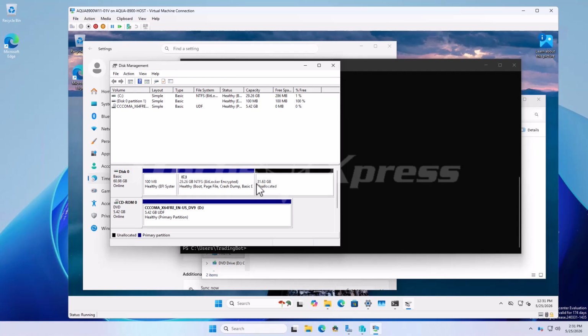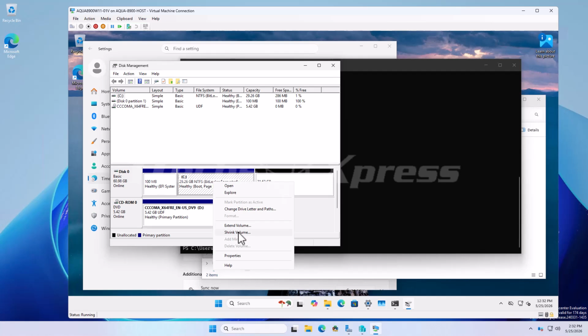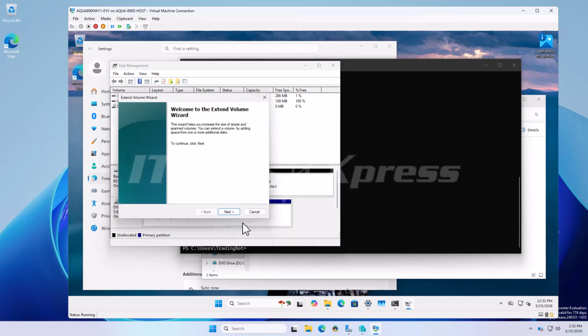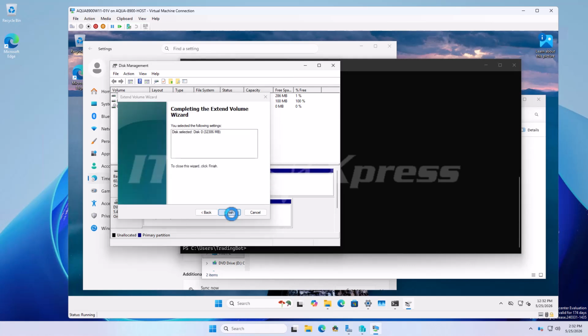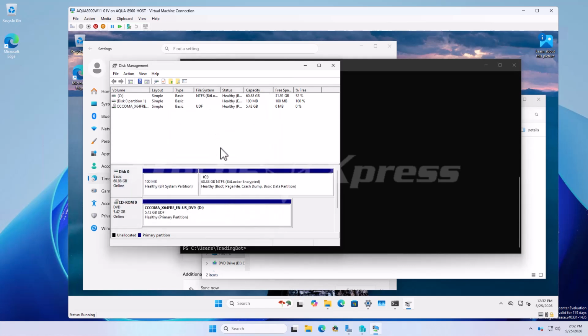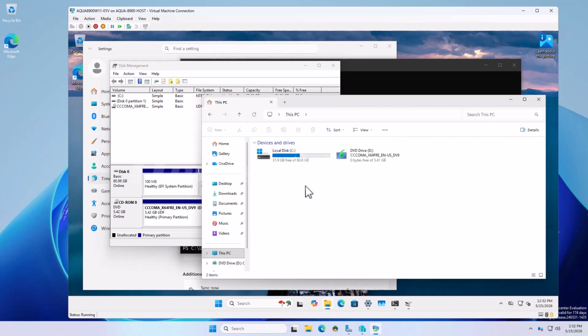So now if you right click on your C drive, you can go ahead and click extend, and by extending you can utilize your full remaining space that you added. So now you're back to being a little bit more whole than you were before.